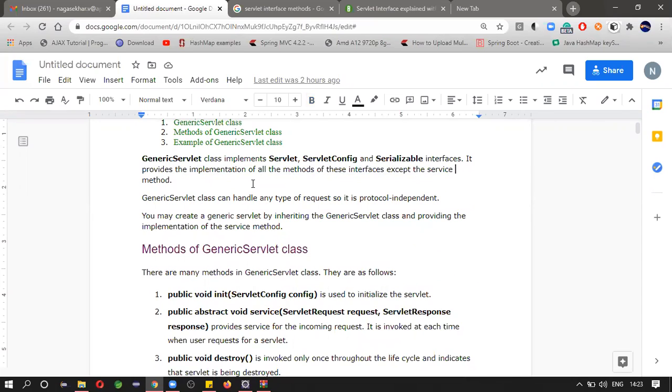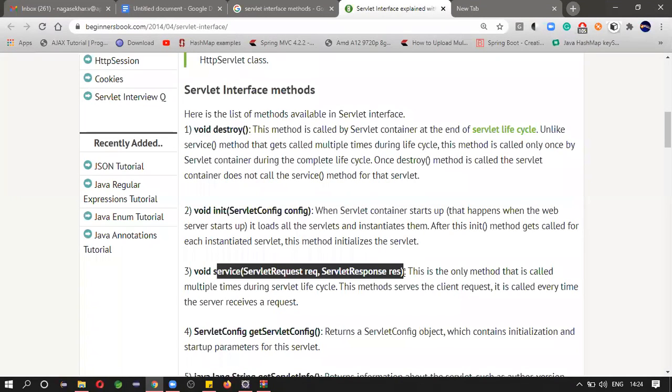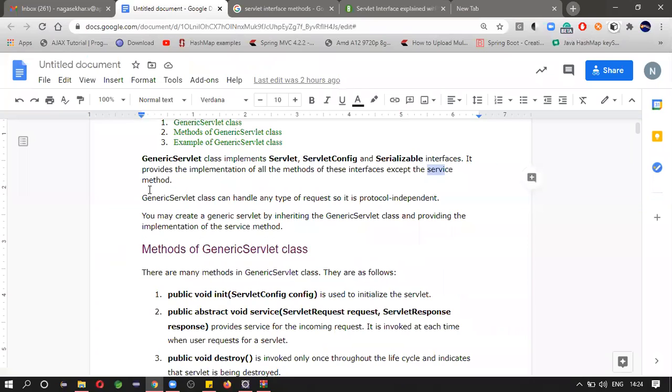Understand this well. I will ask you a question. Servlet is an interface. Generic servlet is a class which is implementing servlet interface. Servlet interface లో ఉన్న all the methods generic servlet class implements except service method. Generic servlet is not implementing this method. Then what type of class is generic servlet? This is my question.